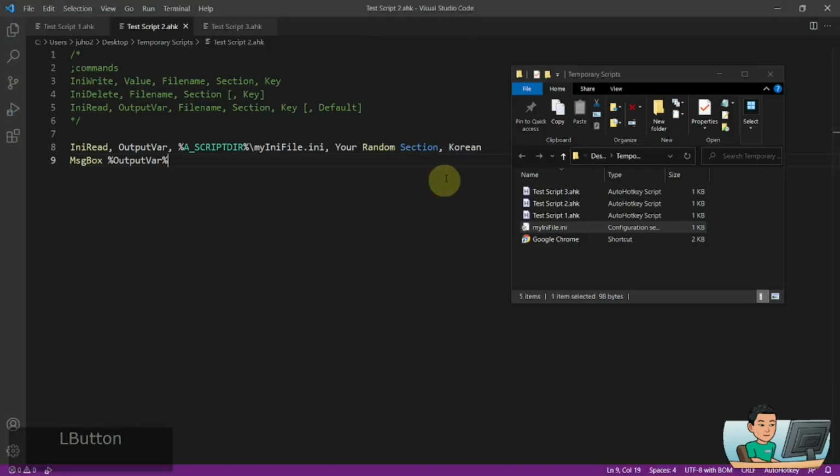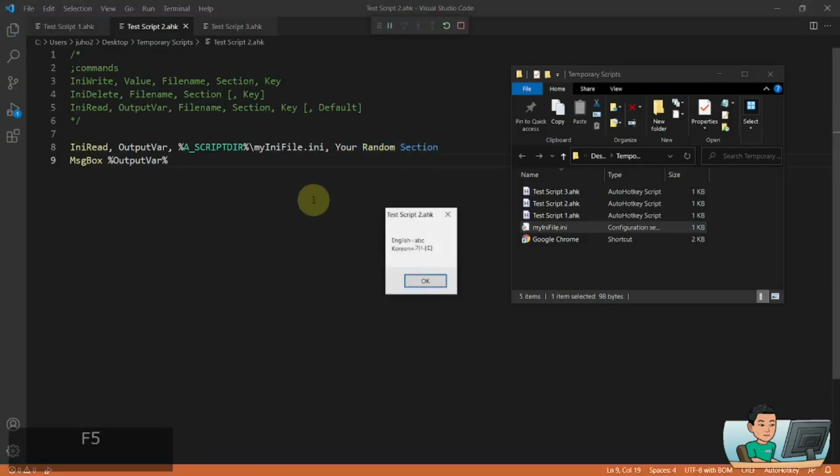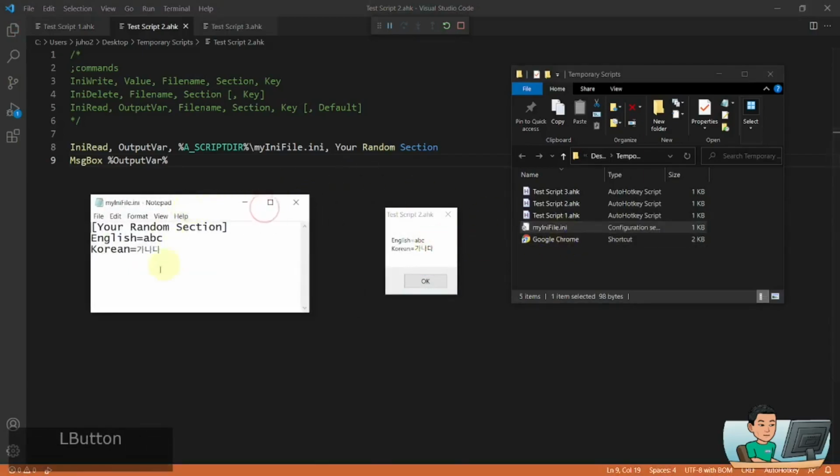If you want to read the entire section, so your random section for example, then you just simply remove the key, and then that's going to read everything inside the section, which is all of this, excluding the section name.